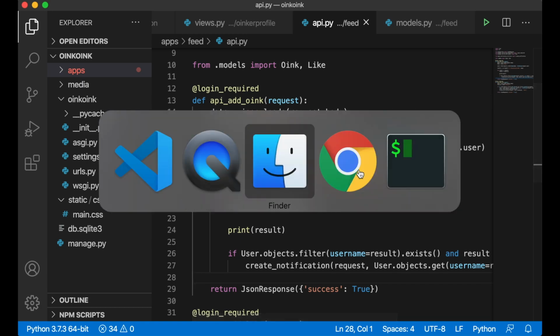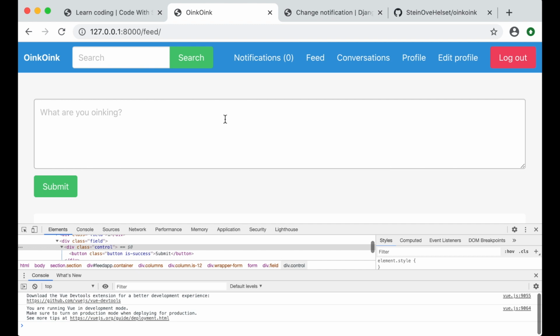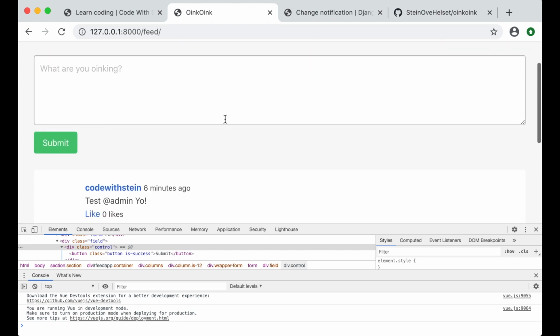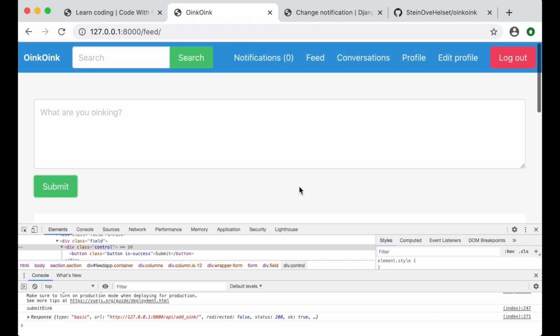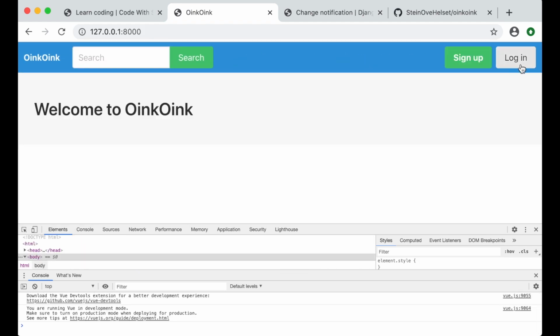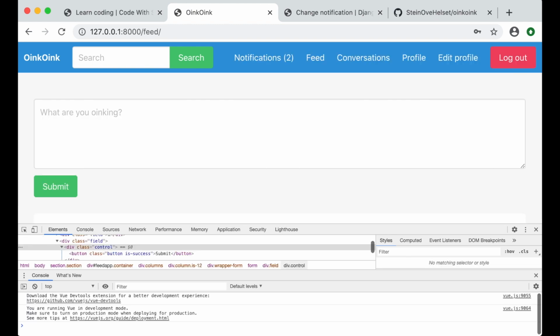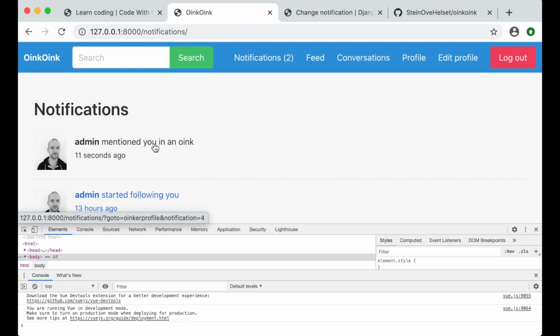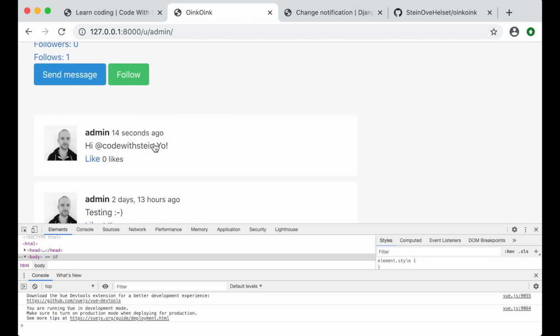So now we can save and test this. If I go here to feed, I can try to say hi @codewithstein, go back, save, everything seems to be okay. If I log out and log in again with codewithstein, I have a new notification: admin mentioned you in an oink. So this was working, perfect.